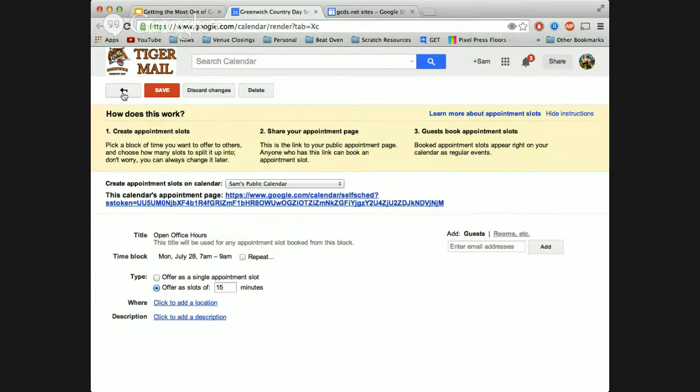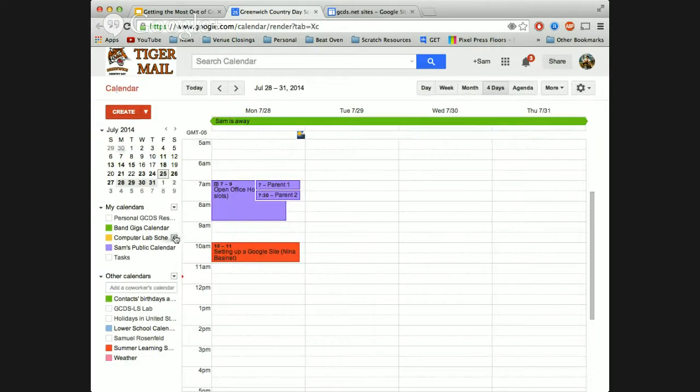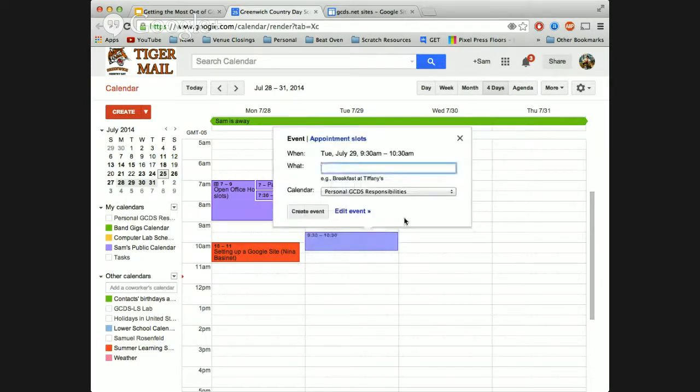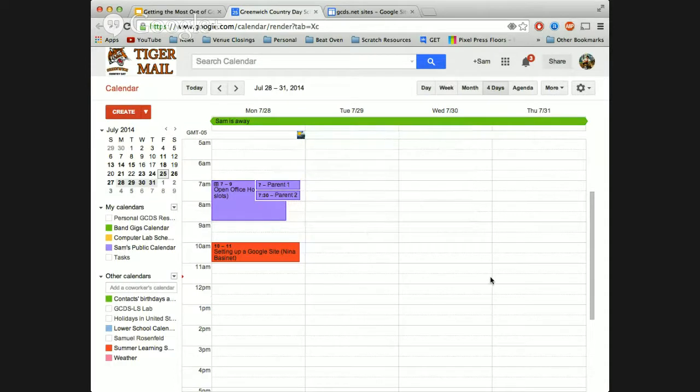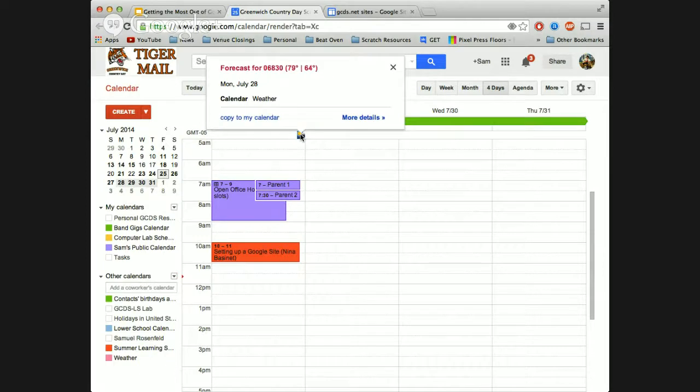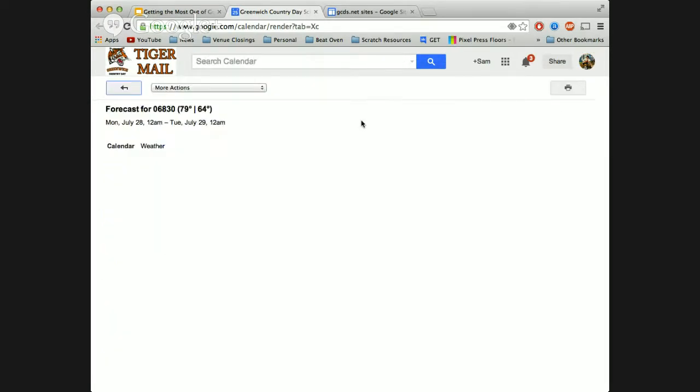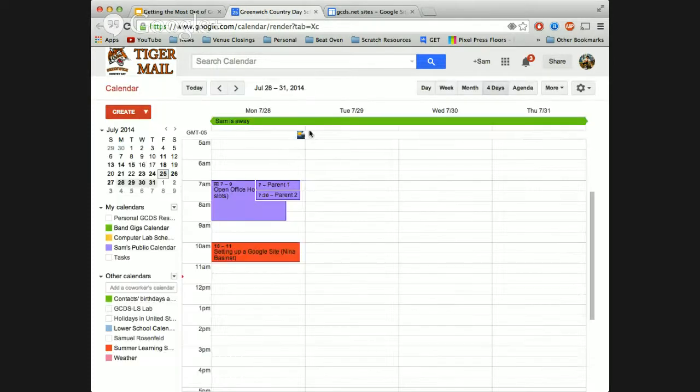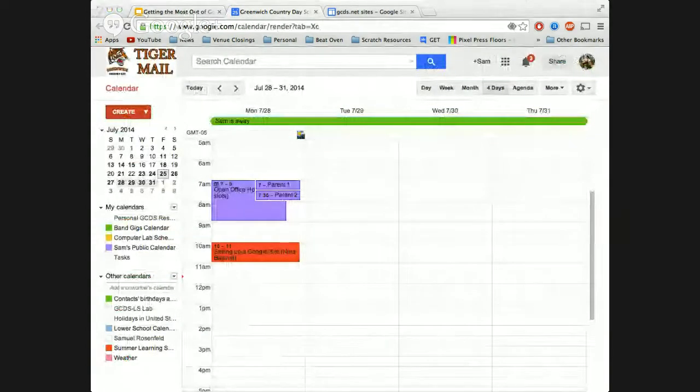So I would say play around with it. Make a new calendar for those appointments. Rather than add them to a public calendar, I would just make a new calendar and call it open office hours, and then make the events in there. Also notice that I checked off the weather thing, and there's a forecast available on Monday, and it'll show me this, and I can even click more details. Well, I guess there aren't that many details here, but it does tell me the high and the low temperature. So that's pretty cool.